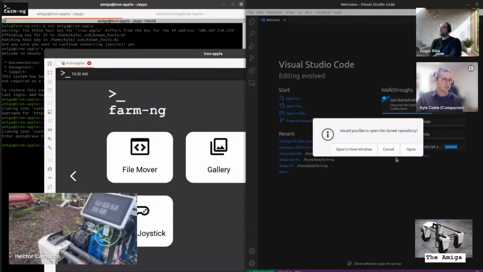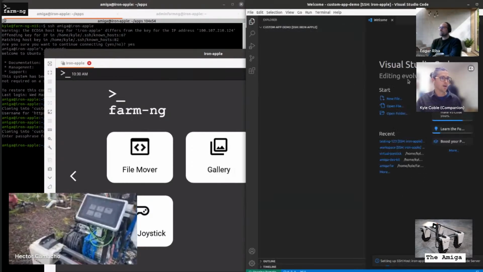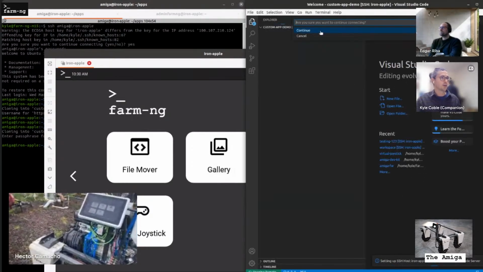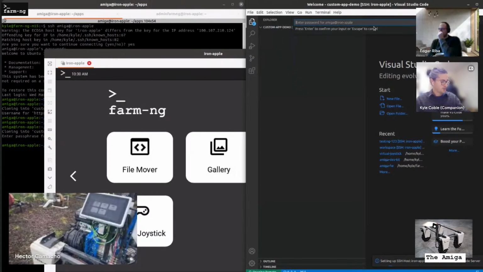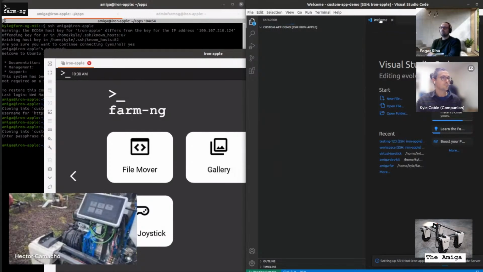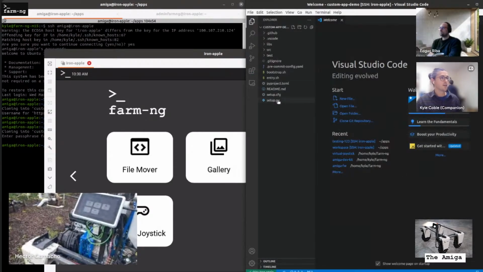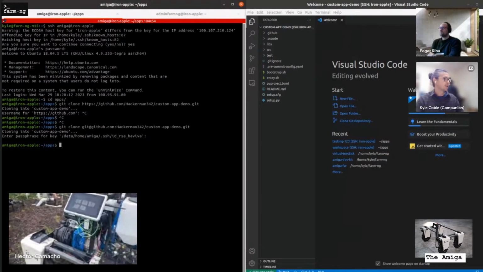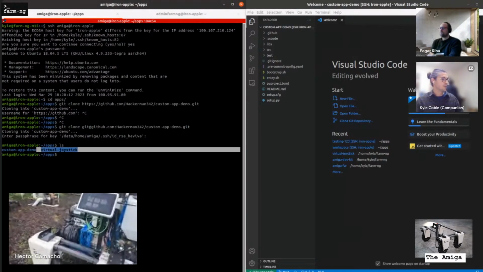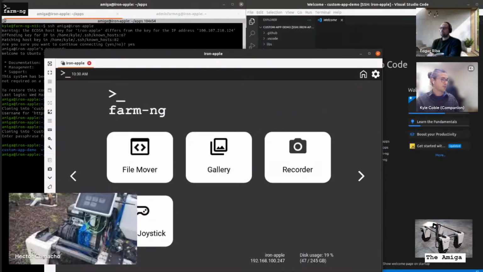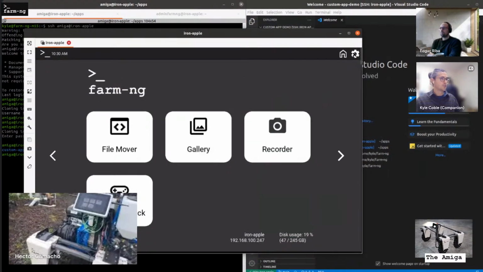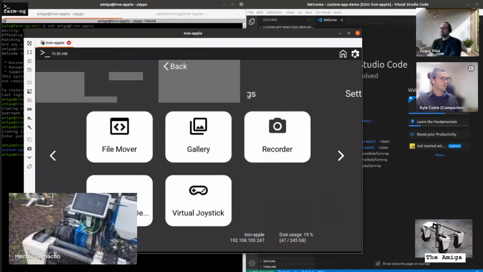So now that's cloned onto the robot and you can open the robot. Are you sure you want to continue? Sure. Use a password. And yes, I trust the authors. So now we have custom app demo cloned onto the robot. If we check in here, we'll see that it's in our folder. And if we check on the home screen, we should soon have that appear.